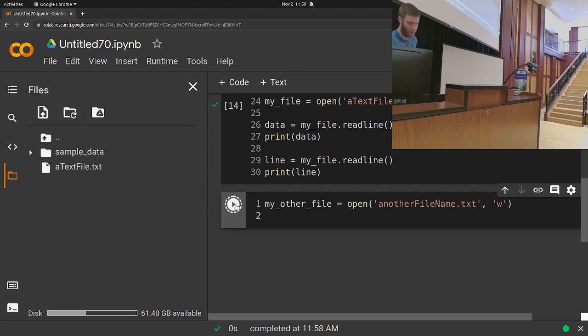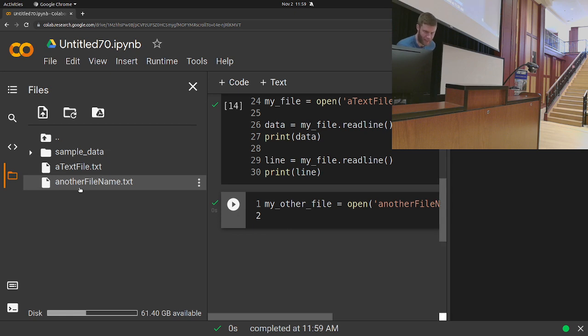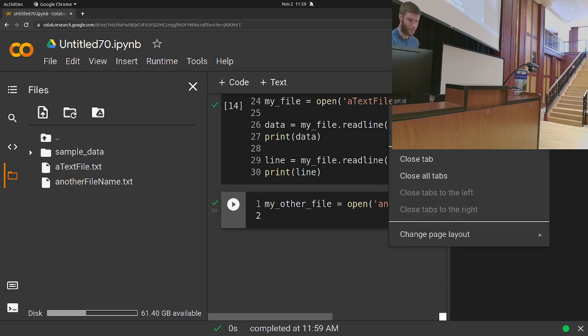I'm going to hit run. Now I'm going to go refresh. Oh, and there it is. I mean, there shouldn't be anything in it. In fact, there isn't. There's nothing there. But it exists now, which is cool. The program made that file.